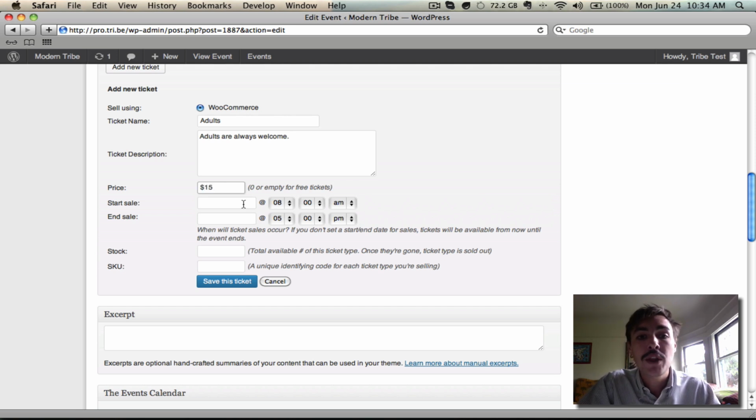I can also decide whether I want ticket sales to start and end on a specific date at a specific time. As this message down here suggests, if you don't set a start or end date for ticket sales, they're going to be available from the second you publish until the event ends.